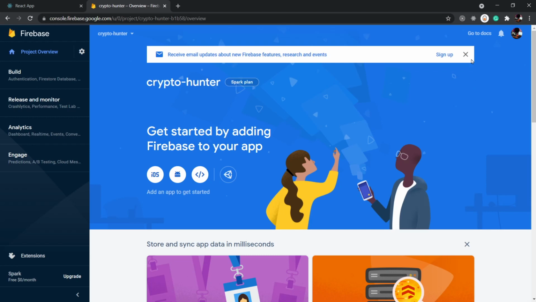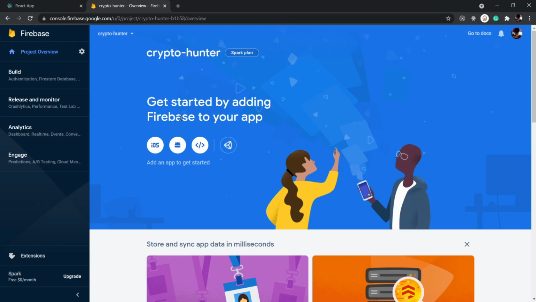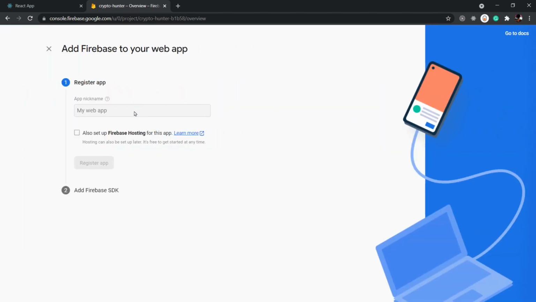Here we are inside the console of our project. So let's click on this web. Since we are creating a web app, let's click on this web button. And now it's gonna ask us to register an app. So our app name was Crypto Hunter. And let's register an app.